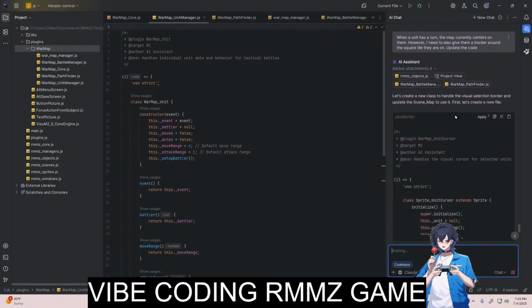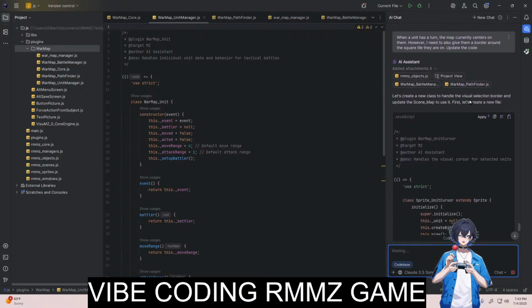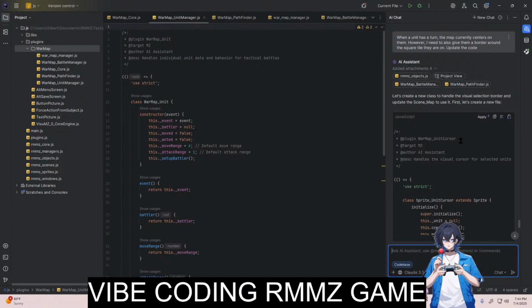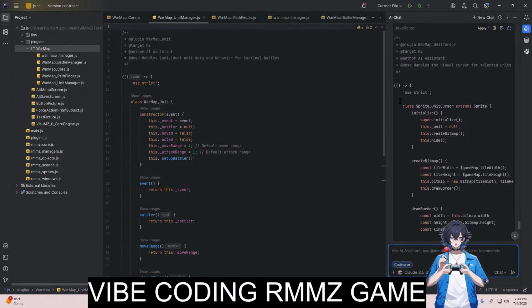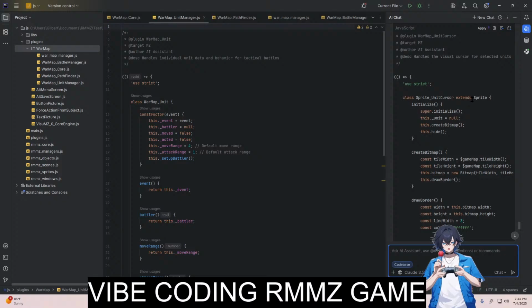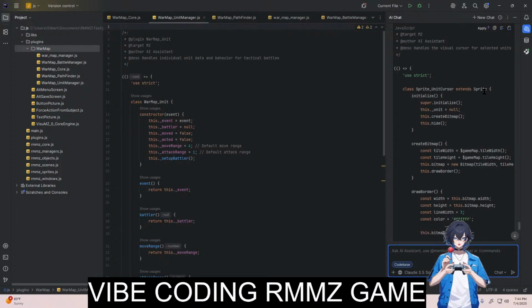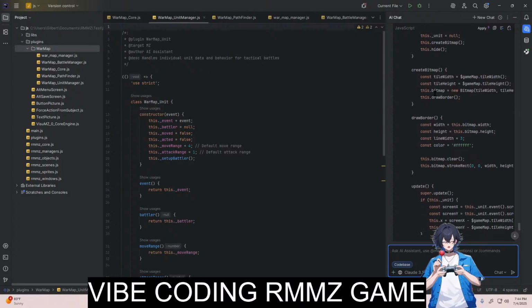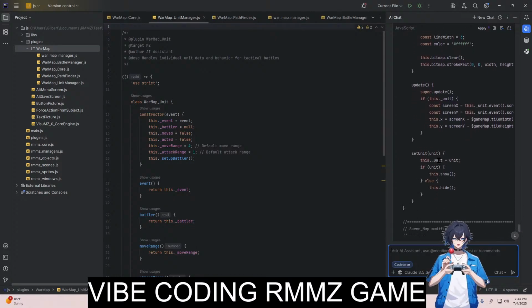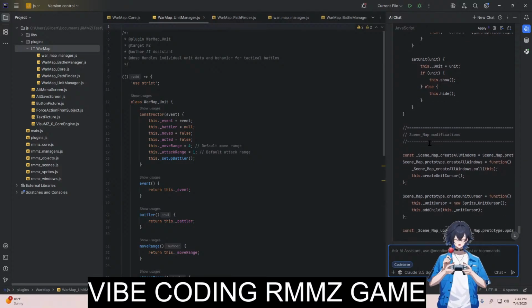So it says it's going to create a new class to handle the visual selection border and update the scene map to use it. First, let's create a new file. So it's got a new file, a unit cursor. Cool. It's going to make a sprite unit cursor, extending the sprite unit. Let's see the initialize. It creates a bitmap, draws a border, updates. That's pretty cool. So it's doing all of this, and it's going to update the scene map.